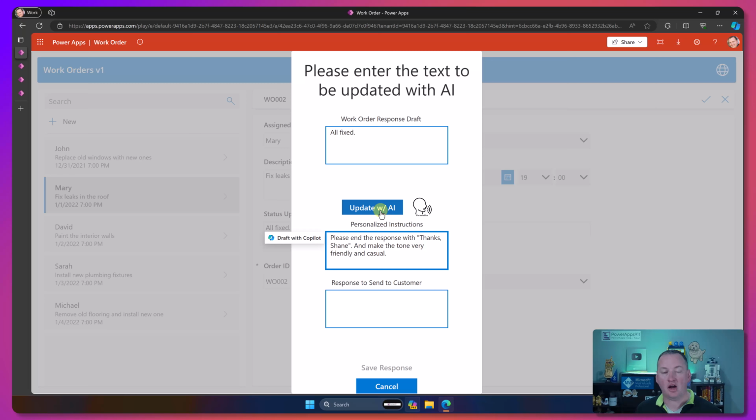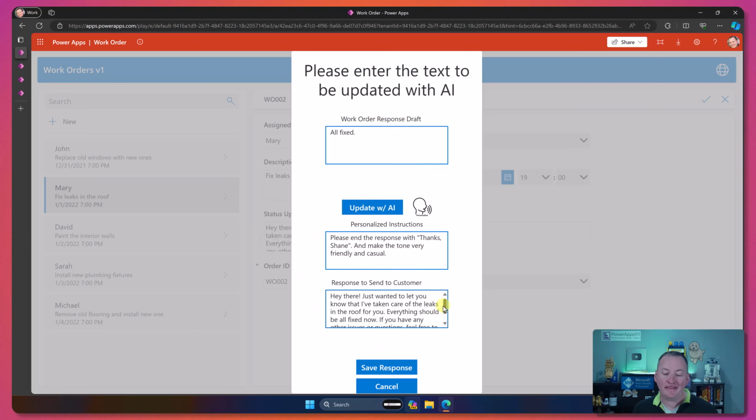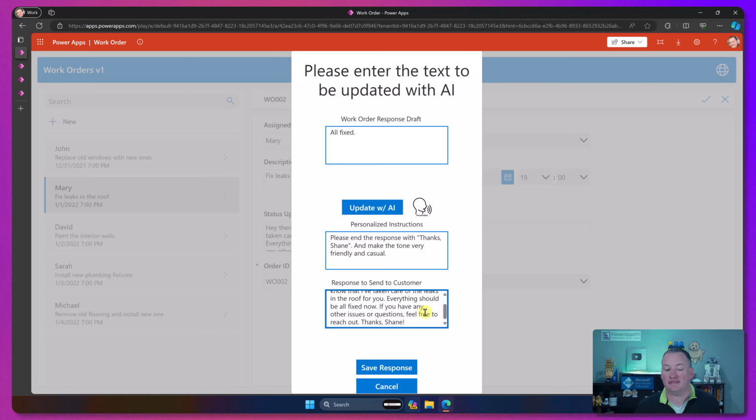So now if we say update with AI, what we're going to get is: hey there, I just want to let you know that I've taken care of the leaks in the roof for you. Everything should be all fixed now. If you have any questions, feel free to reach out. Thanks, Shane. Right? So see how that is so much better than all fixed, right? Both communicate the same thing, but one sounds a lot better than the other.